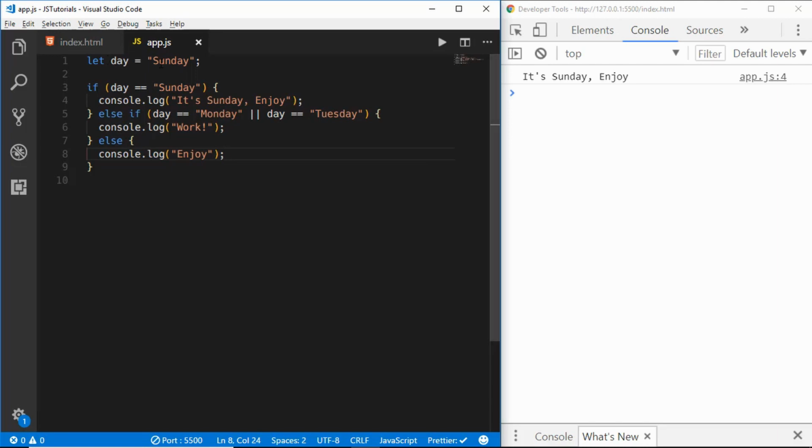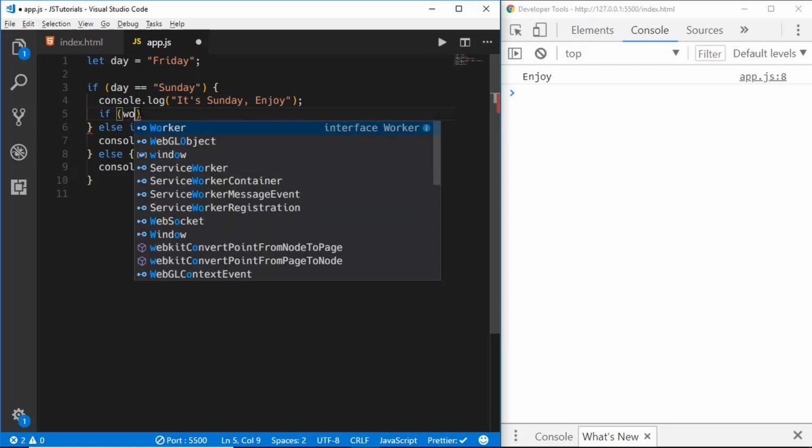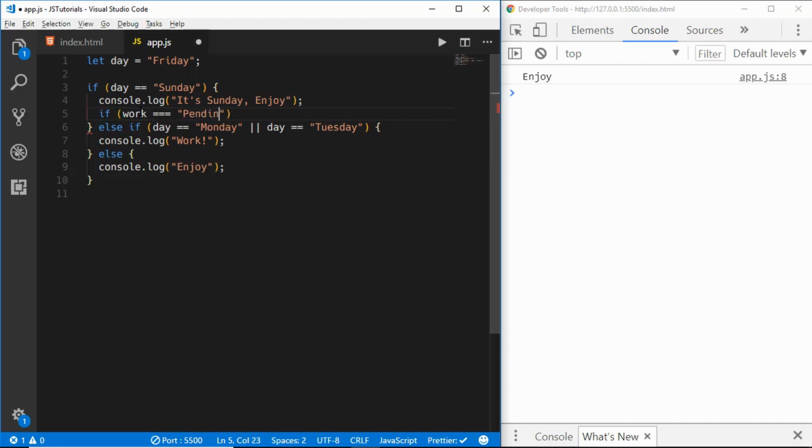We can see that we have the day to be Sunday, and this block of code is executed, and it is printing that it is Sunday. And if we type Monday over here, we get this print statement, and if we type Tuesday, we get the same result, and if we type any other day, we get this result over here. So this is how multiple if statements are created, and we can also have an if statement inside another if statement. If we have the day to be Sunday, inside that we can have something like if work equals pending, and we can have multiple if statements inside an if statement.